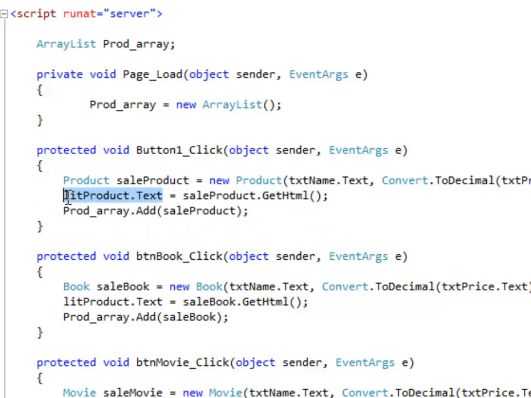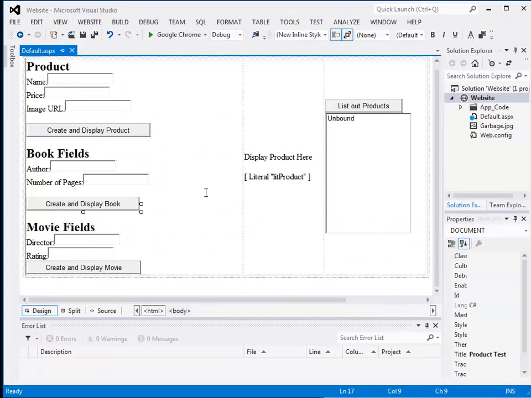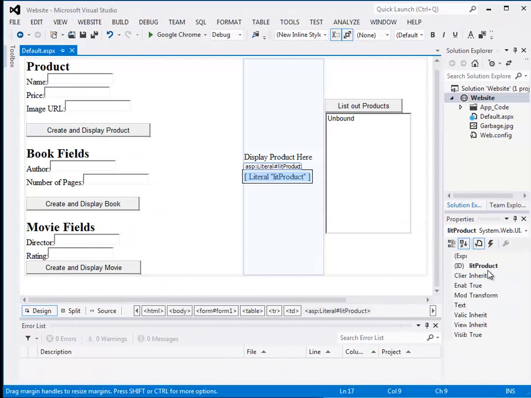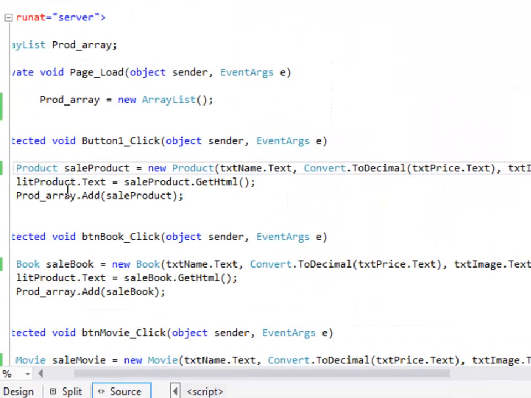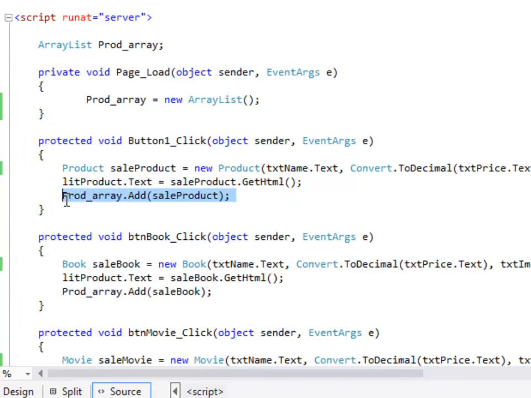now I'm actually setting the text field of the literal element out there, and that will display that HTML in the middle of the page. So this element right here, its ID is lit product, and so I can refer to that right in my code and just say lit product.text and get the HTML and display it right there. I'm then adding the sales product to my array.